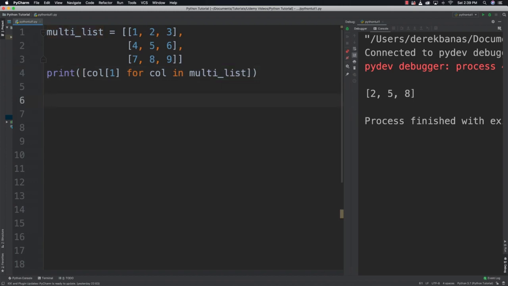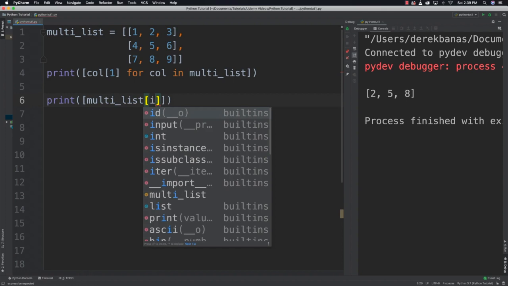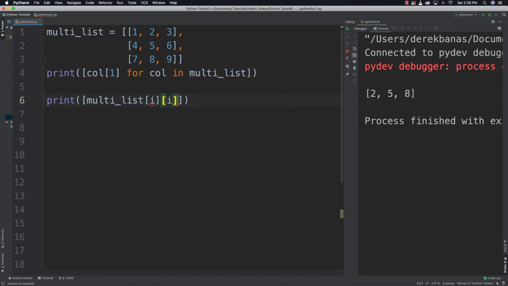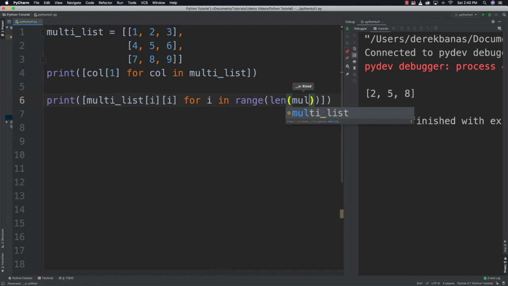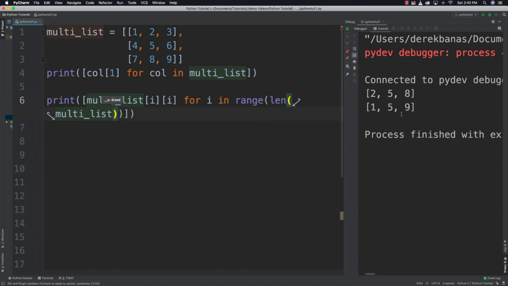You would also be able to get the diagonal by incrementing from 0s to 1s to 2s. So we could come in and say print multi-list, and then say i, and then i for the two parts of the multi-dimensional list for i in range, and we could say length of our multi-list. And there you can see it printed 1, 5, and 9. Alright, so neat stuff.